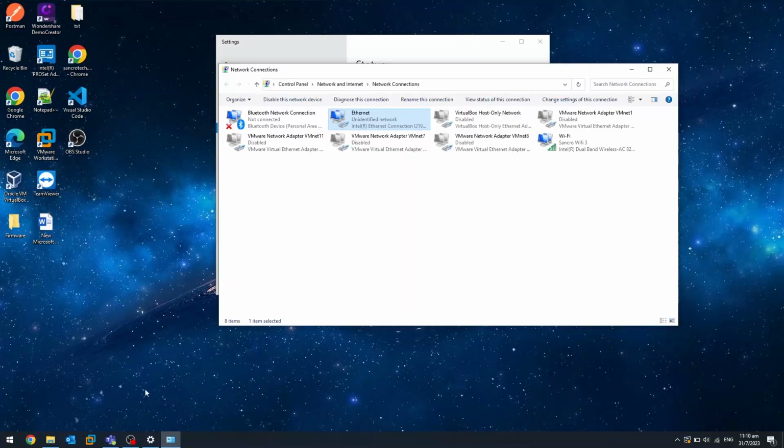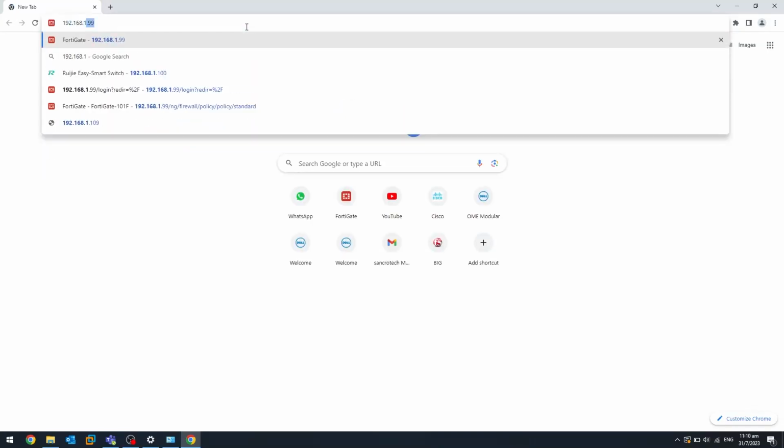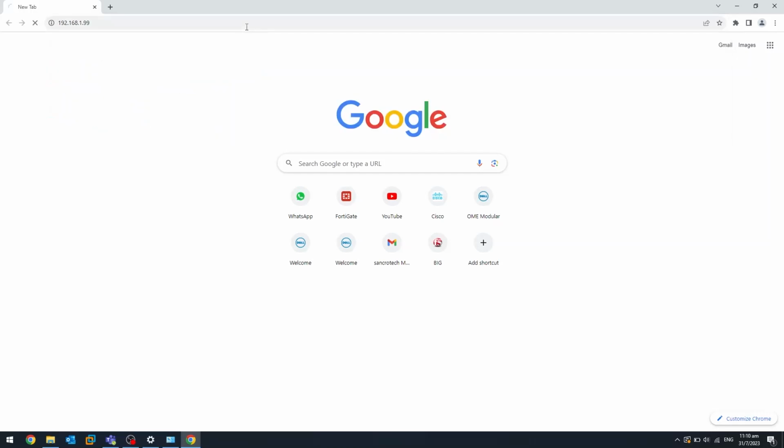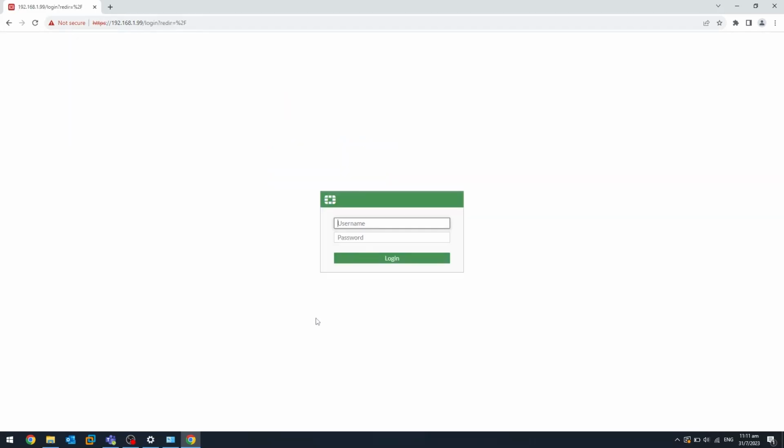Okay, now go to your browser and enter in the IP 192.168.1.99, and it should show you your connection is not private page. So click on advanced and click proceed. Now it shows you a login page. The default username and password is admin with no password.